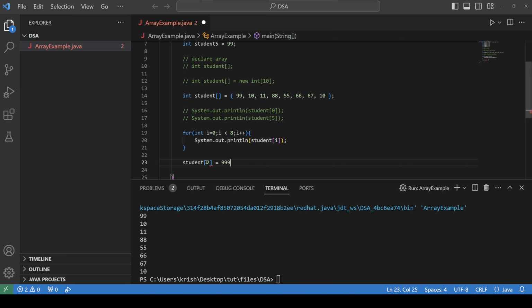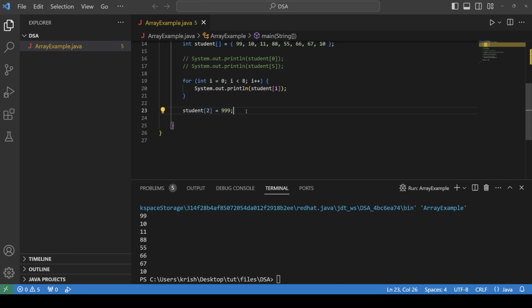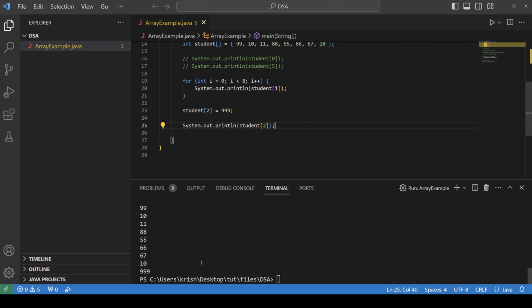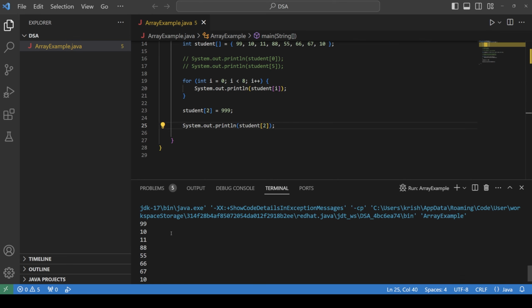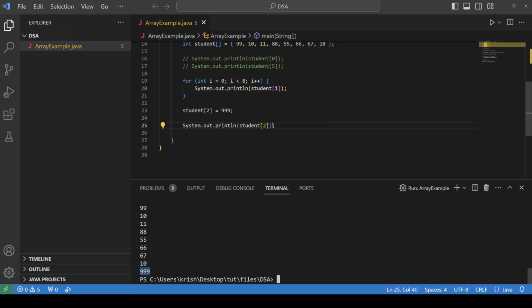So let's save it. To test it, generally, I'm writing a print statement, student 2. So we are accessing the second index. Let me run it. So you can see 999 here. This is how we update a value.